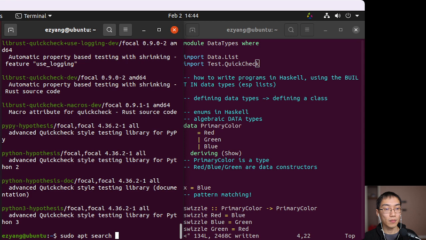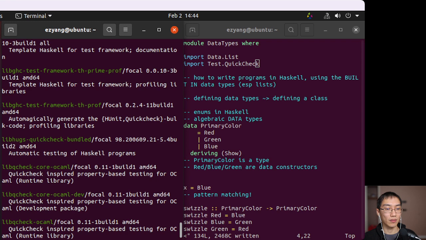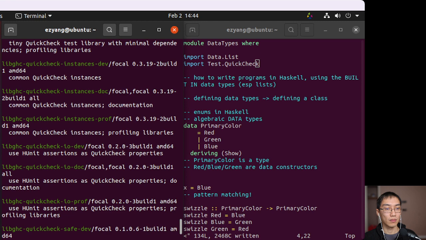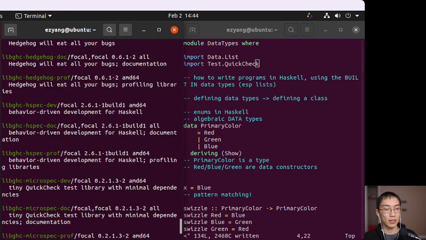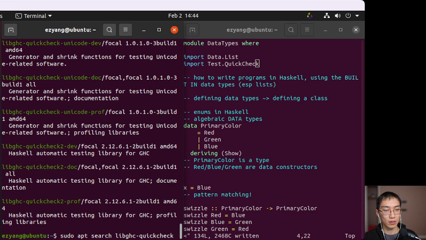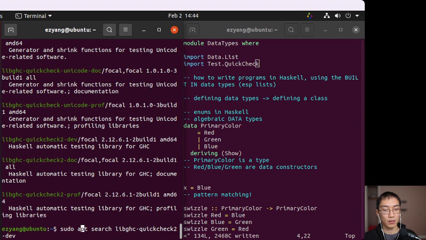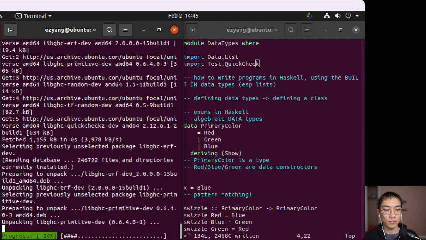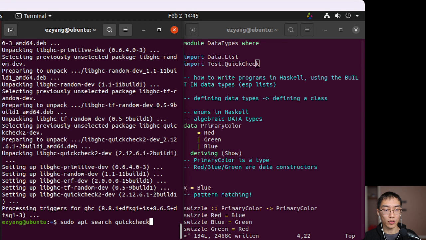QuickCheck is very popular. There are a lot of other languages that have gotten copies of it. Okay, I want libgc. Sorry. I think I want libgc. I want libhaskell. Okay, pray this works. Otherwise, I'll have to do this another day.